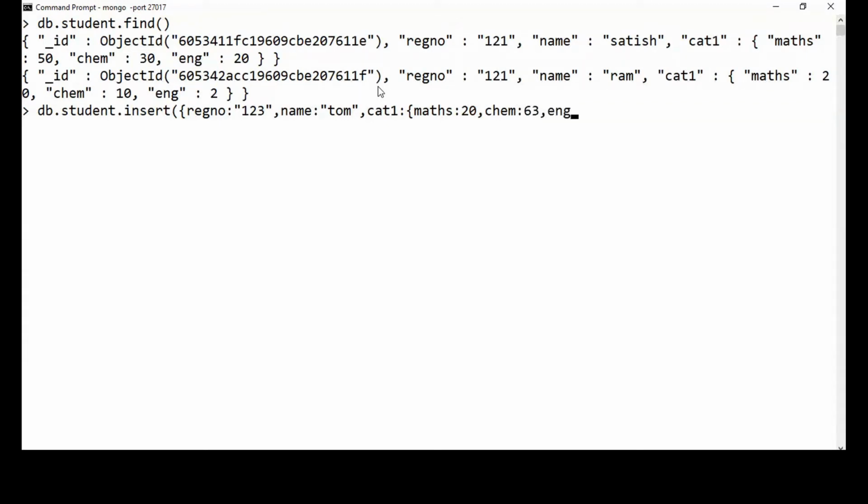And English comes up. English, let's say this guy scored only 2 marks, and we close this parenthesis, and then we have to close the next parenthesis. So the number of parentheses you opened, you have to close. Let's see whether I'm able to insert this. Yeah. So now if I go and do db.student.find and dot pretty, we can have.